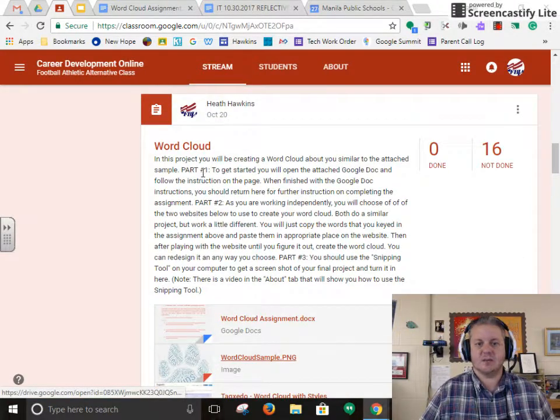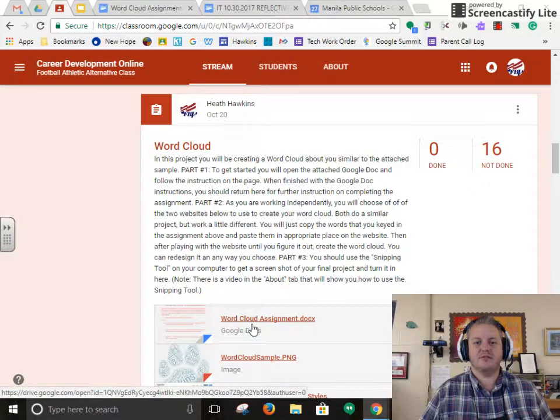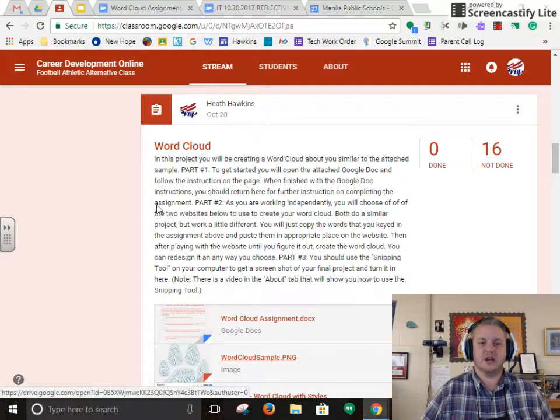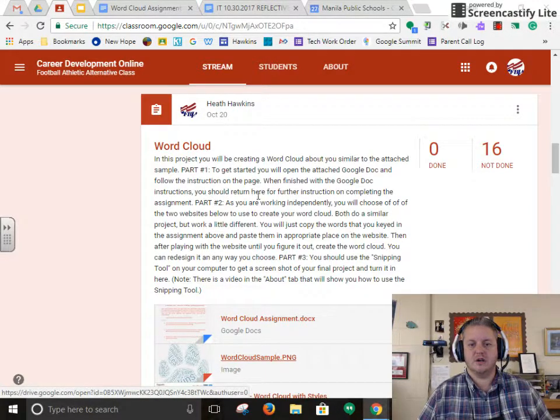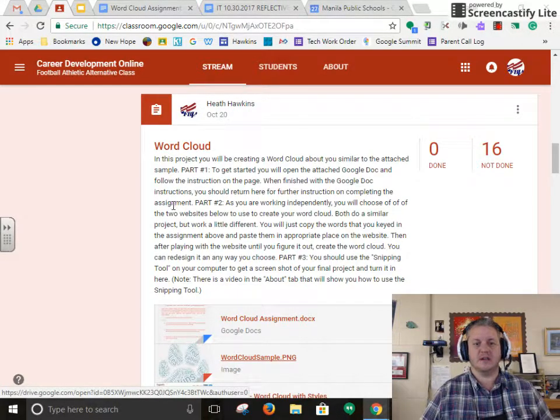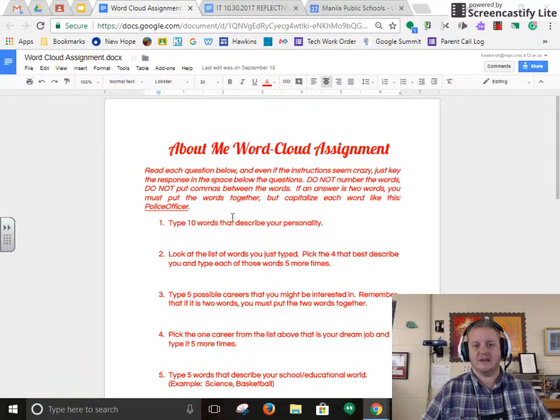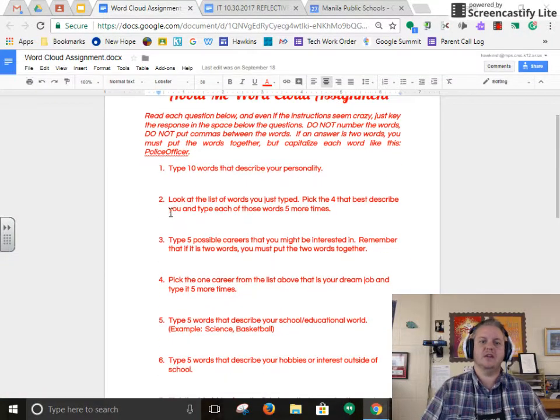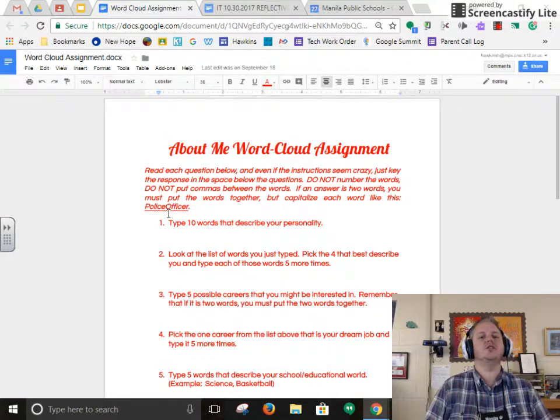But it says in part 1, to get started, you will open the attached Google Doc, and that's this one right here, Word Cloud Assignment, and follow the instructions on the page. When you finish with the Google Doc instructions, you should return here for further instructions on completing the assignment. So I'm going to go to that assignment sheet. This is what you'll open, and the instructions are a little confusing, but you just have to trust me and do what I say here.